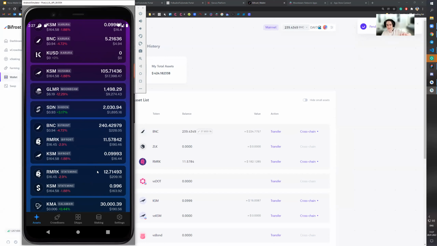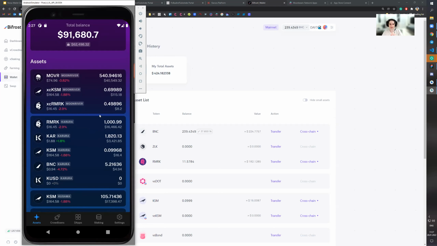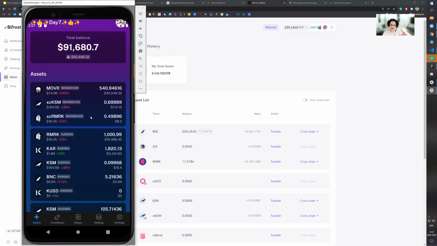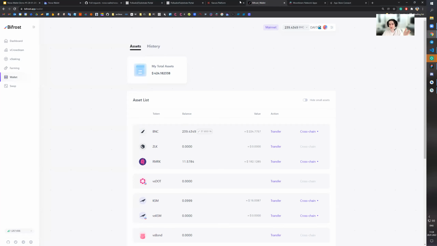Also notice that the categories themselves have changed their positions, because the sorting which you can see on your screen depends on your balances in each network. So the sum of each token inside one chain affects its position on your asset screen. So if you have the most assets allocated in the Moonriver network, then Moonriver will be on the top of your asset screen, right?